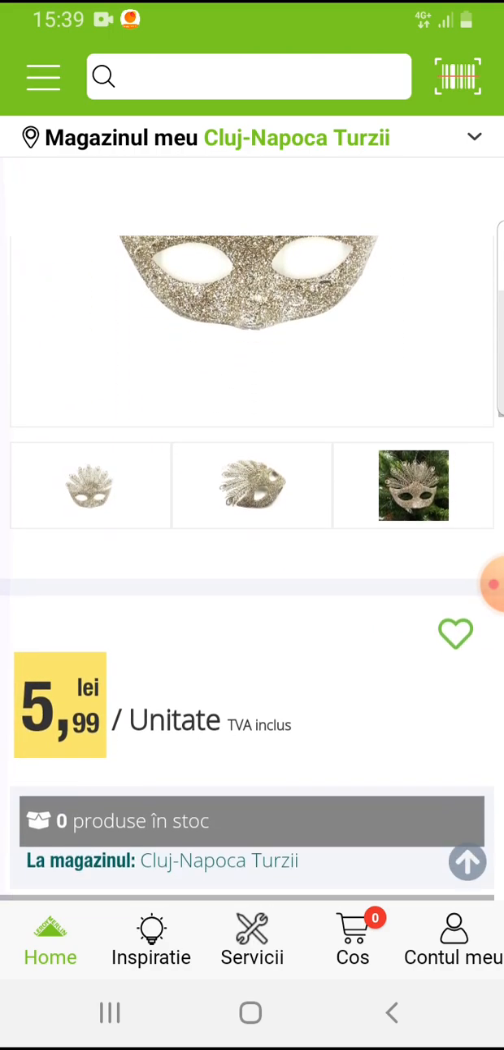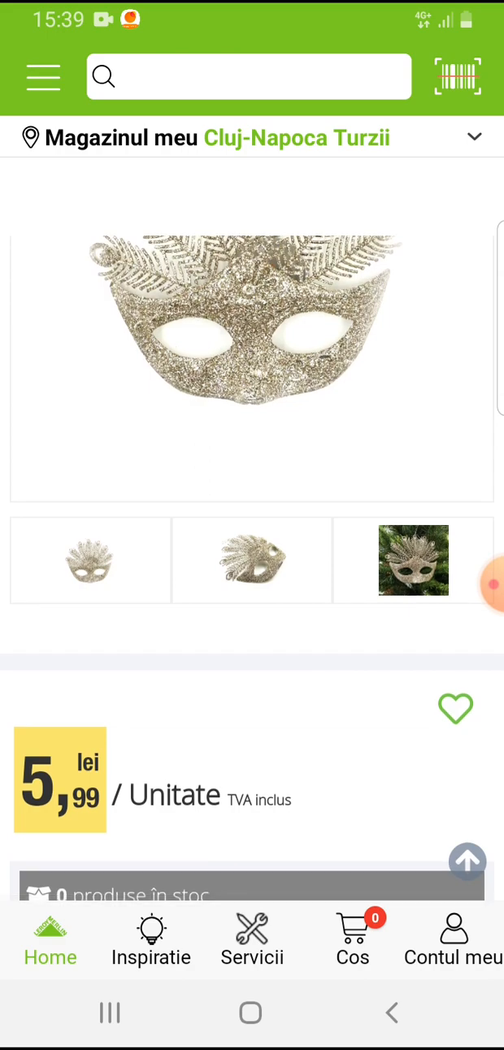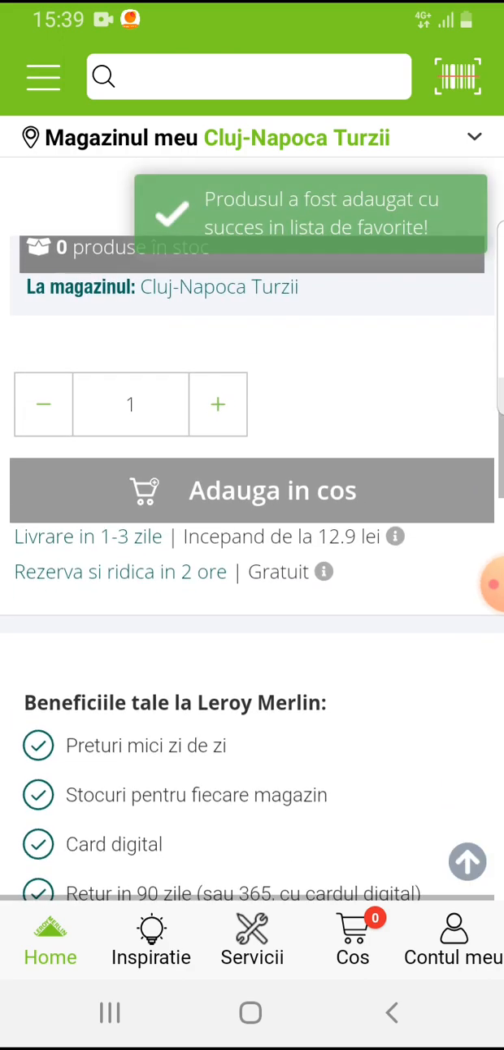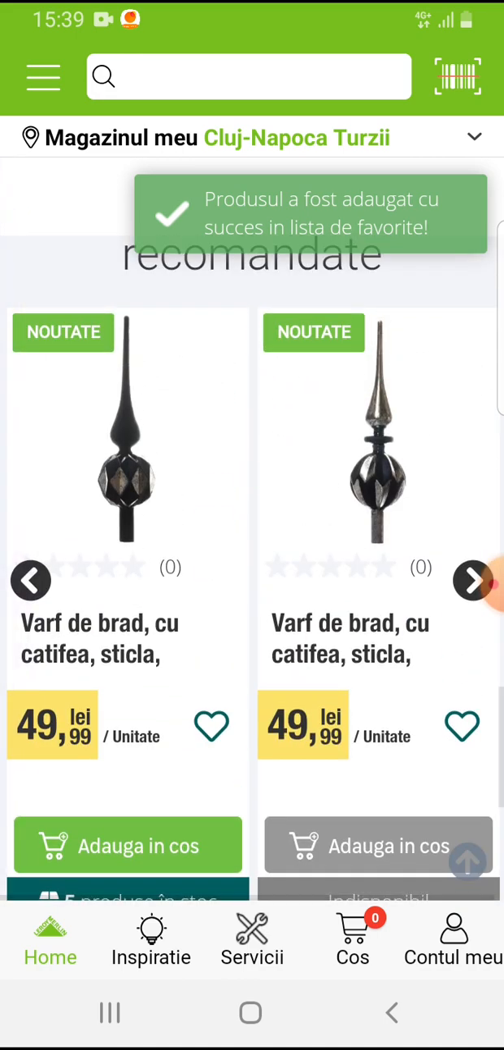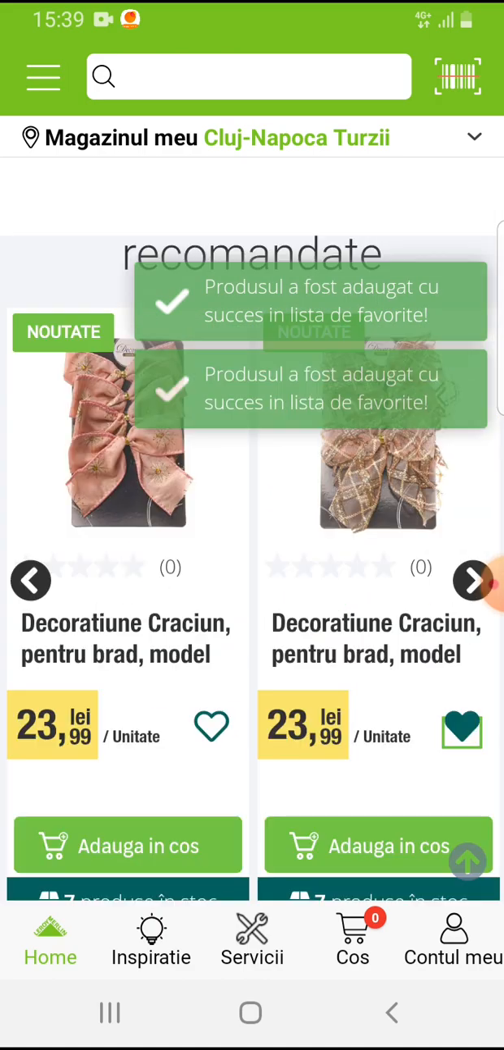And if you scroll down here, you will see on the right side below the product's pictures this green heart-shaped icon. If you tap on it, you add it to your favorites. You just tap on these heart-shaped icons easily.